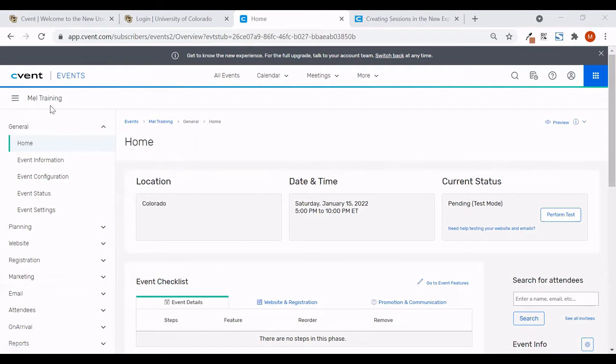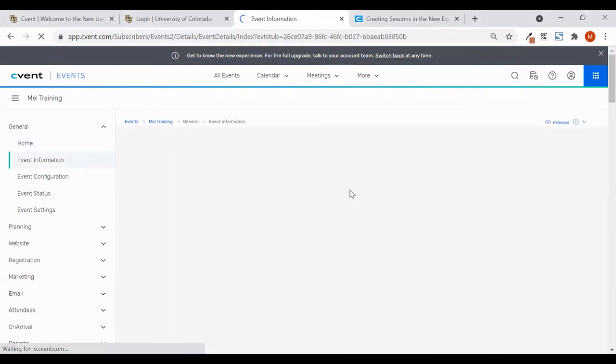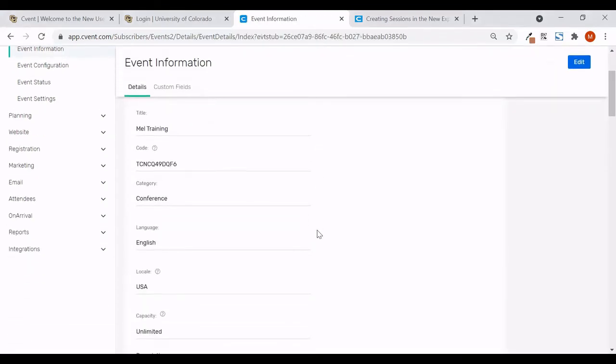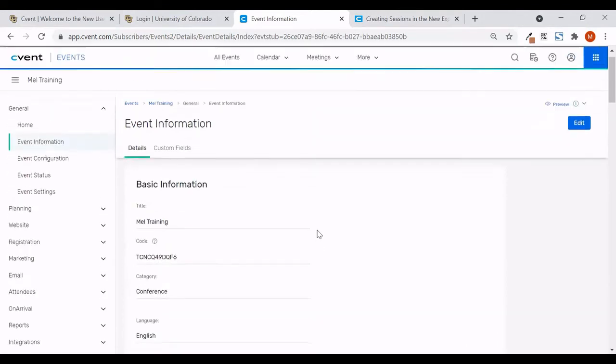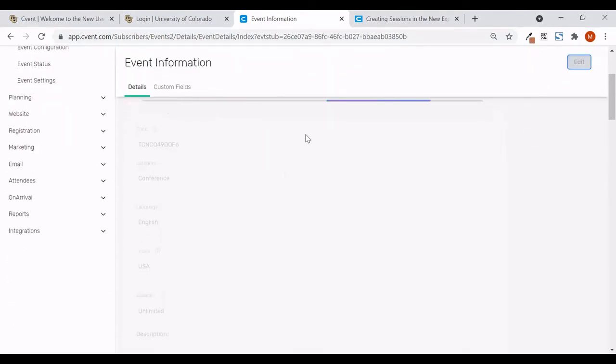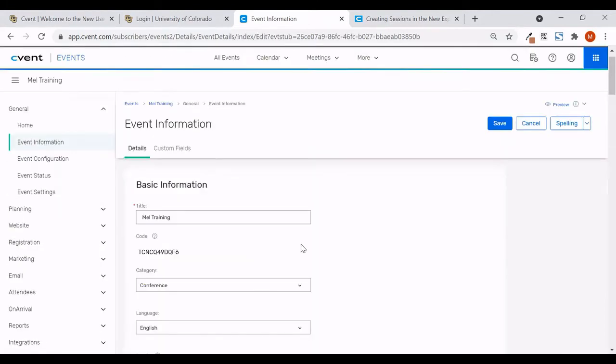So I will highlight in this general tab, we are right now on the home, just a little overview of our event, but similarly to what we had before, we've got our event information here. All those basic details, who, what, when, that we added to this event lives here and is there for you to edit and make changes if you ever need to.